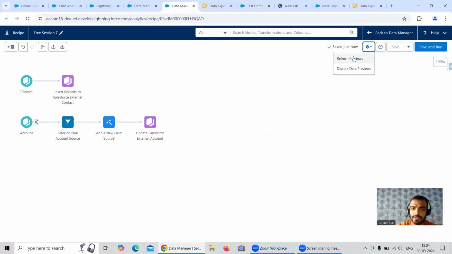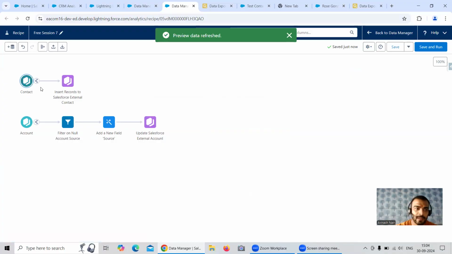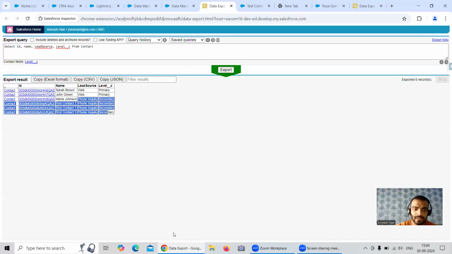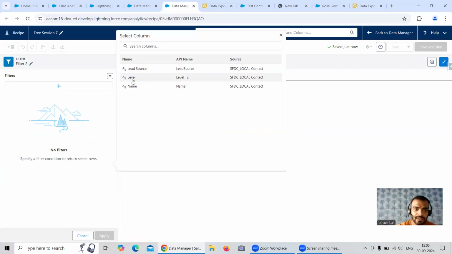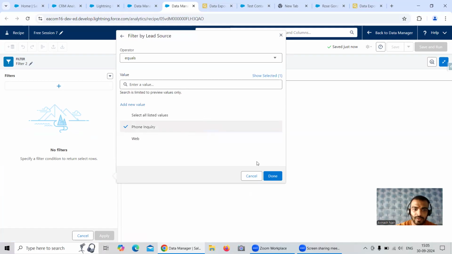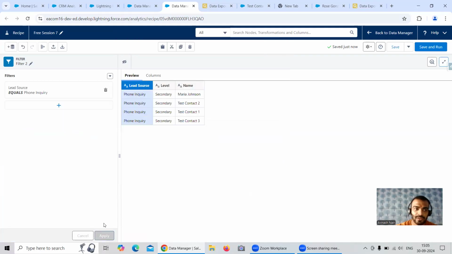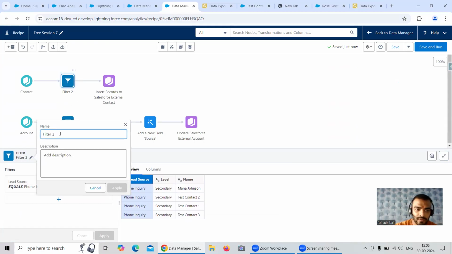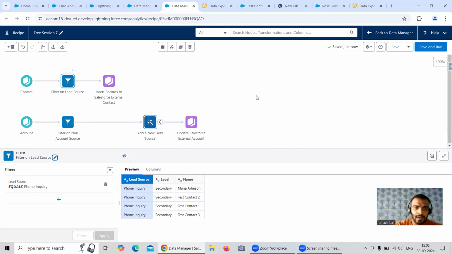Now I will just refresh the previews, which is fine. Now here I will put a filter. So here the filter will be this one, which I mentioned. That is my lead source equal to phone inquiry. So I will just click over here and mention lead source is equal to phone inquiry, because those are the records which I only want to insert. Okay. So filter on lead source equal to phone inquiry. That's the whole purpose. Let me click on apply. Now let me just click on save and run.